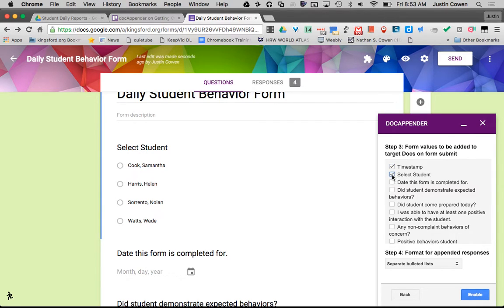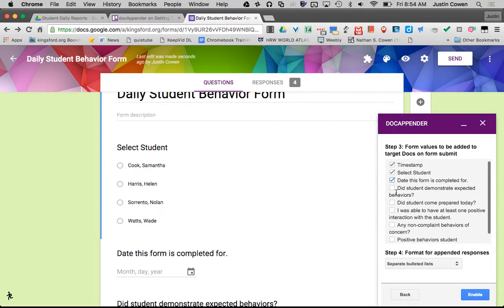I want to know the student. I want to know the date the form is actually completed for. Because sometimes you get that teacher who doesn't fill out the behavioral forms all week, and then Friday they just go through and make a bunch of stuff up. Like, good, horrible. Did student demonstrate? I'll mark all these little check boxes.